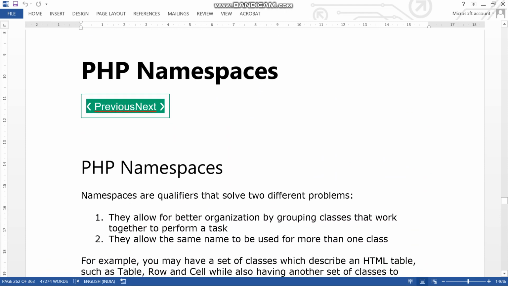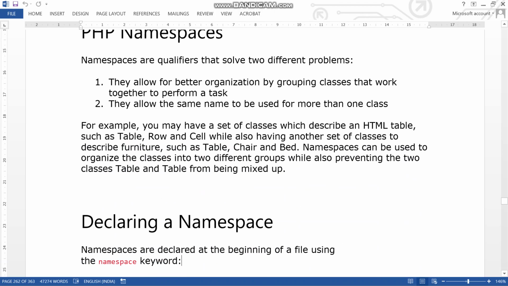Namespace. Namespaces are qualifiers that solve two problems. They allow for better organization by grouping the classes that work together to perform a task. They allow the same name to be used in more than one class. So this is the main thing, grouping the classes. This is the main task of namespace.